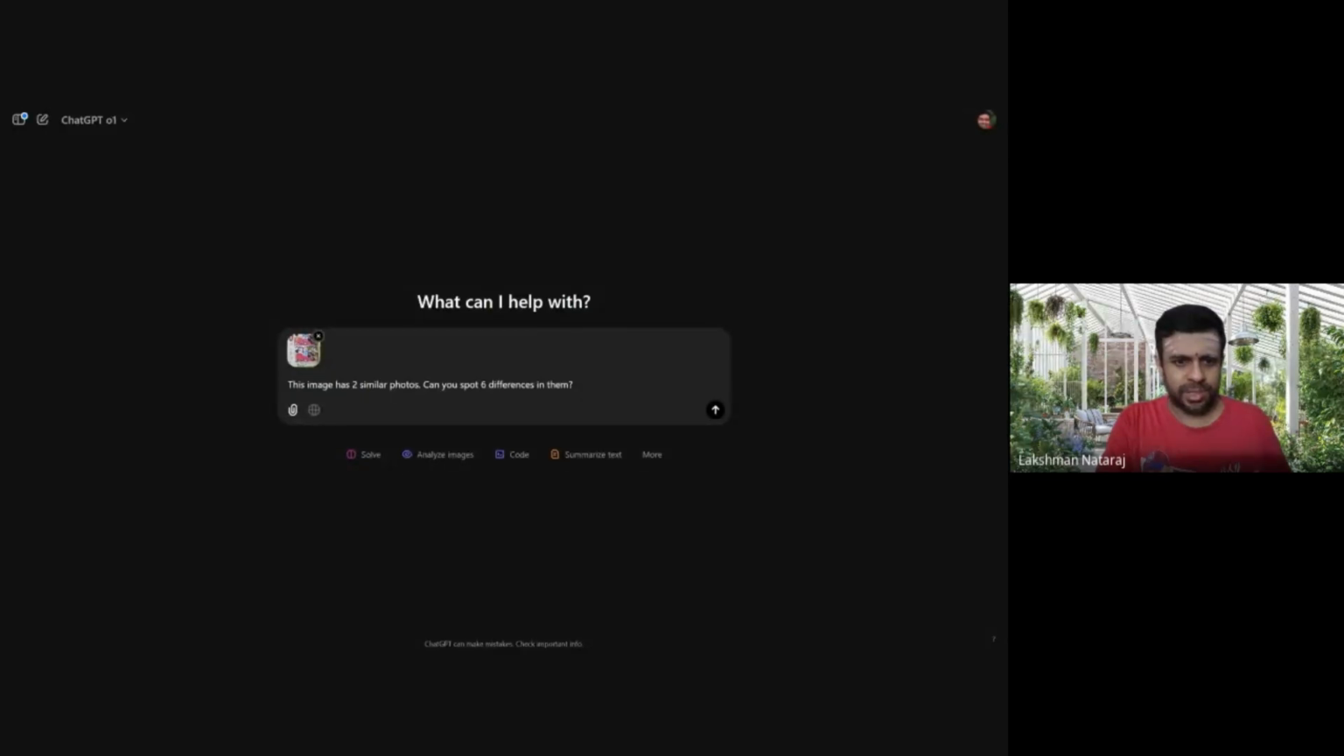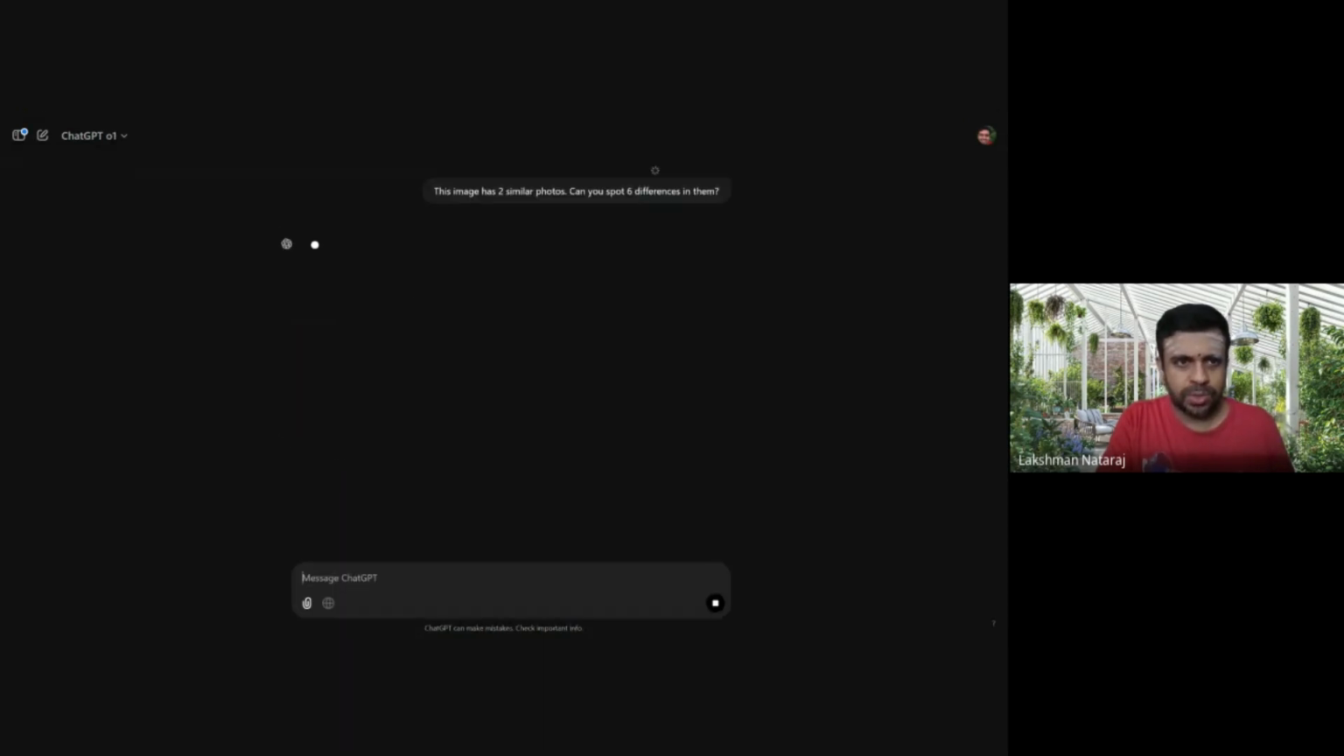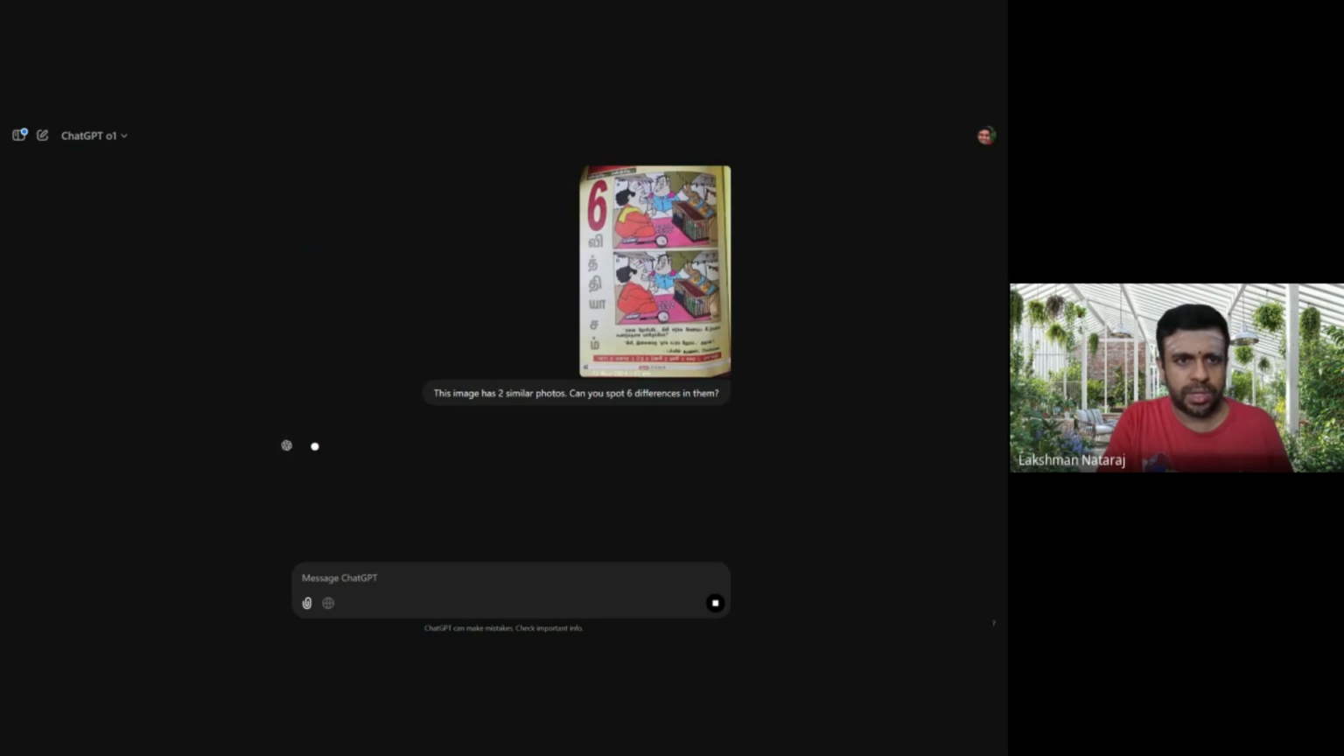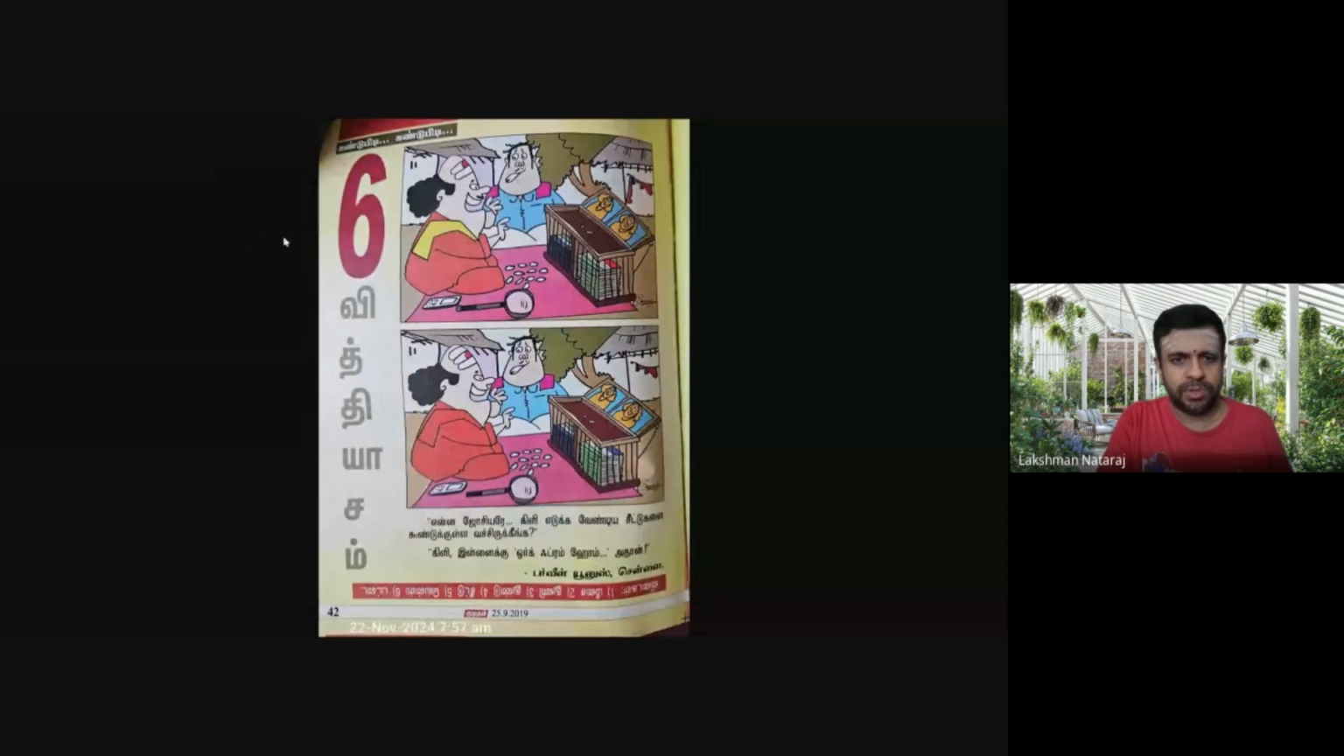So I'm already uploading this image to ChatGPT right here. And I'm telling ChatGPT, this image has two similar photos. Can you find the six differences in between? In the meantime, we'll also see if we can spot the six differences. It usually takes me a couple of minutes or so. So for at least a few seconds, I'll let everyone see if they can spot the differences. If not, I'll hold the screen for some more time.